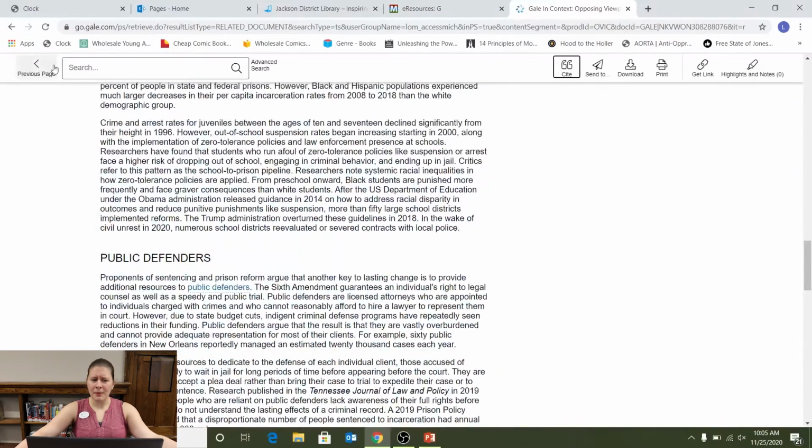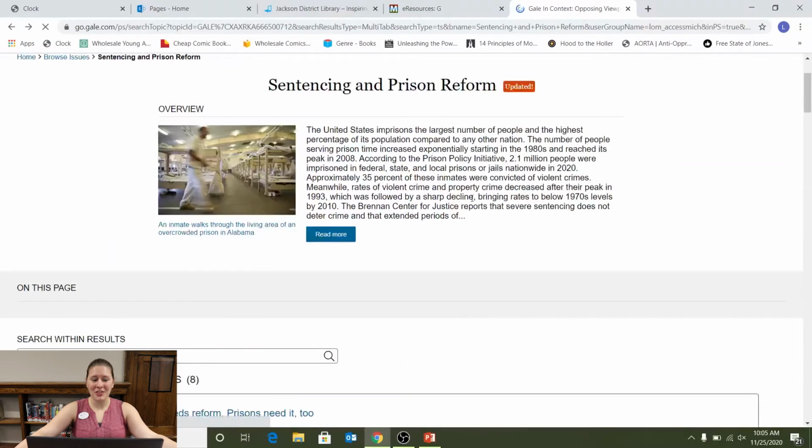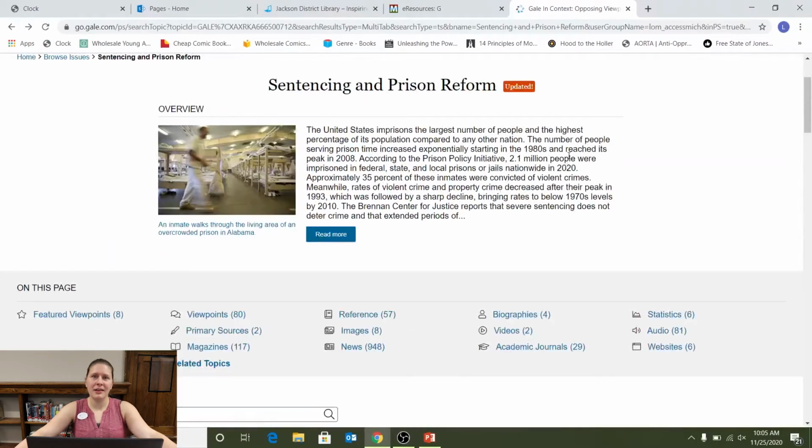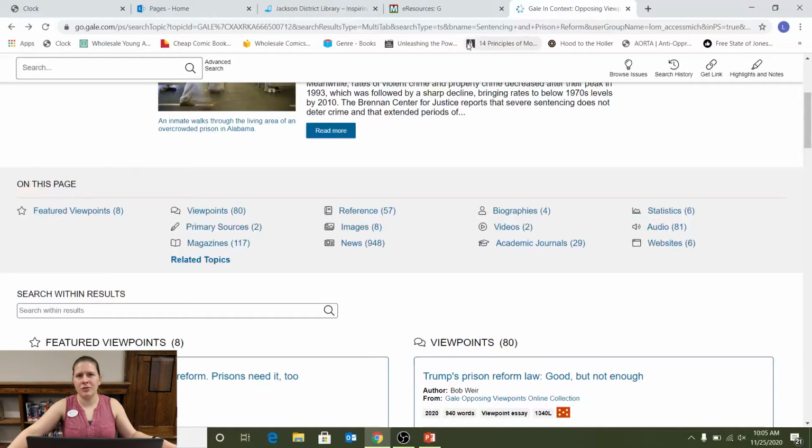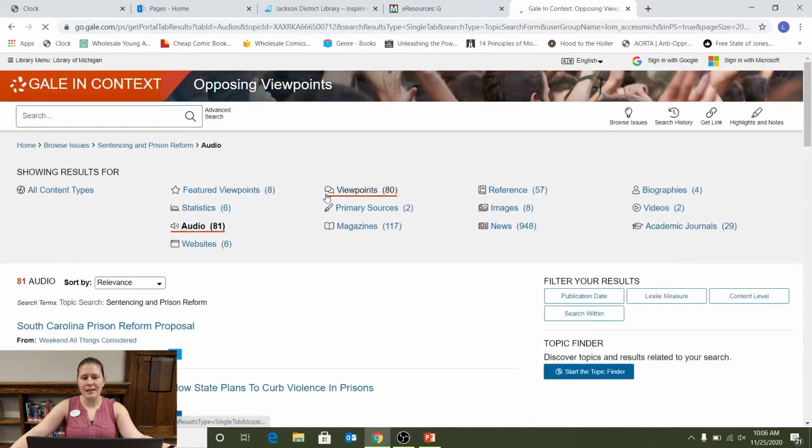All right, now we're going to go back to that previous page because I want to show you some of the other things that make Gale In Context Opposing Viewpoints amazing. Most of us aren't just readers. Personally, I am a visual person very, very heavily, but I also love listening to things. What this site does is it collects all the viewpoints, which are great secondary sources for you to work with when you're working on your paper. It also collects all the primary sources on the topic. It also collects all the news, reference. It even collects all of the videos that have been done on your topic, as well as all of the audio recordings. And if you click on any one of these, you will find all of that information just nice and easily listed.